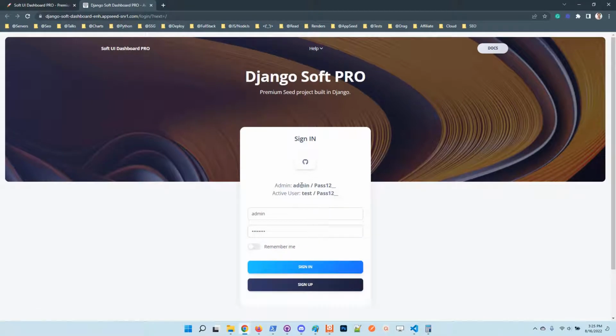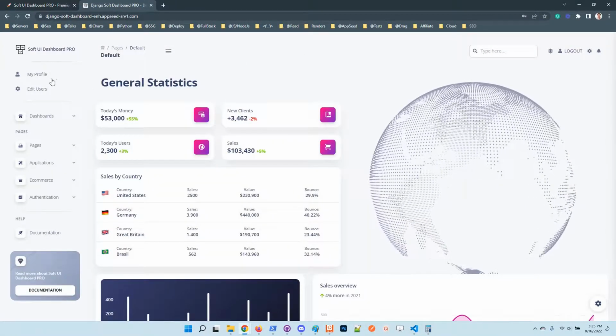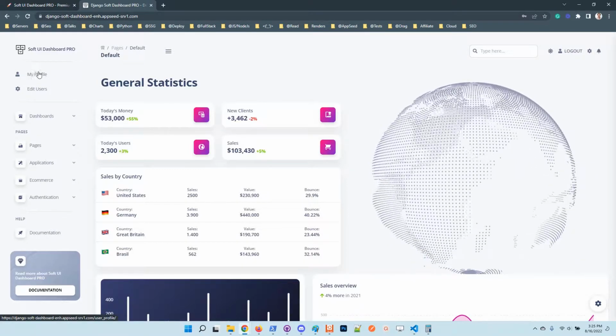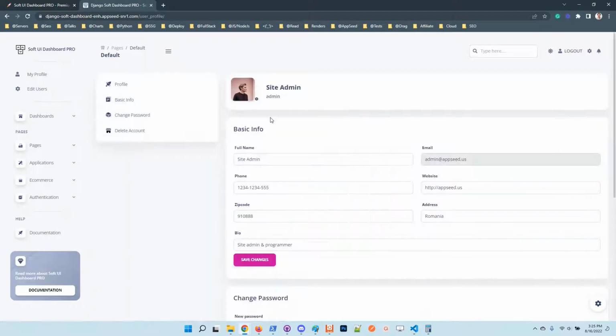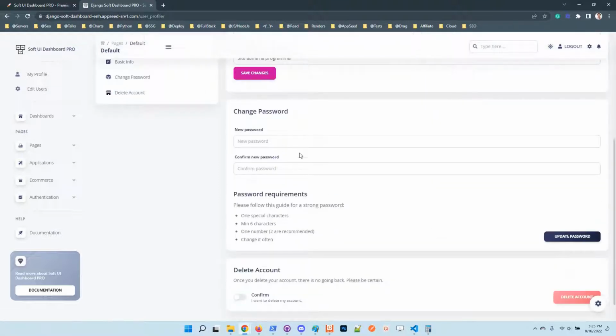The live demo contains two default accounts: the administrator account, which is a super user, and an ordinary user account, just to visualize all the settings. Let's access the administrator console. On top of the sidebar we have two options: the profile page, where the super user is able to update their password and also delete their account.